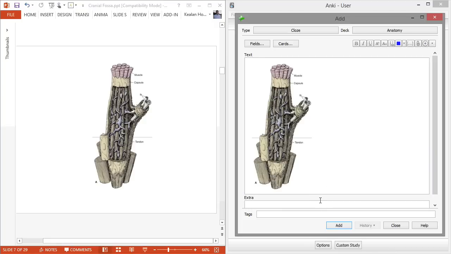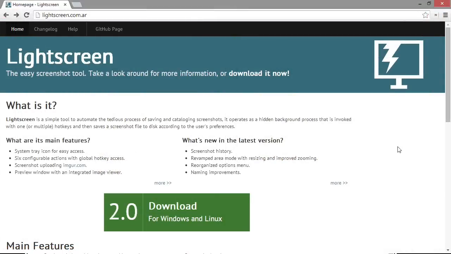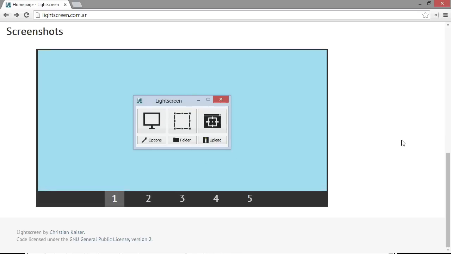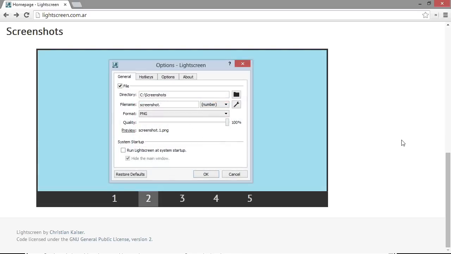Both Macs and Windows come with screenshot tools, but there are many others available for free if you want something else. I use a small program called Lightscreen for Windows, which has worked really well for me. Whatever program you use, it should include a few basic features.